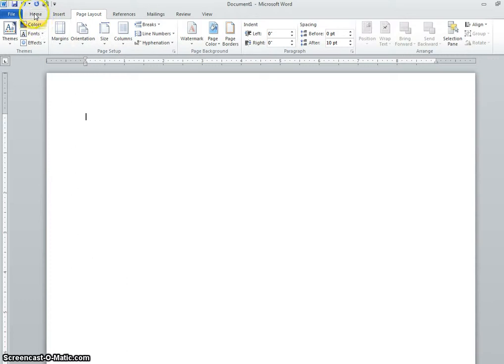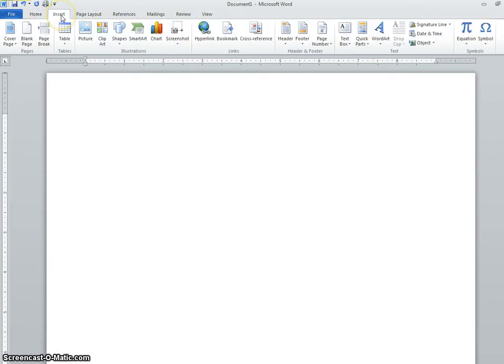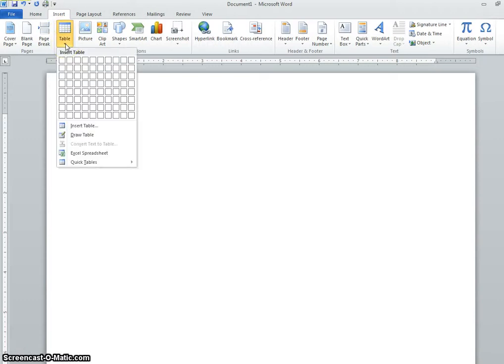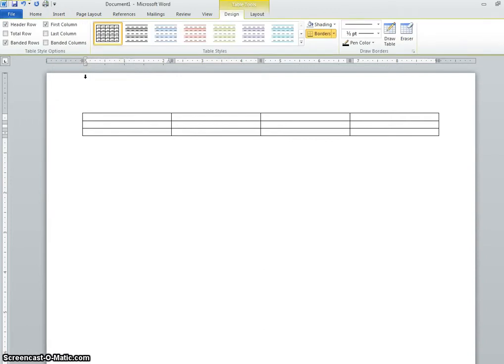Click back on the Home tab here. And now what we're going to do is go to the Insert menu, and we're going to insert a table. Let's do, what is that? That is 3 rows by 4 columns. So rows going horizontal, 4 columns. Okay? Got it?